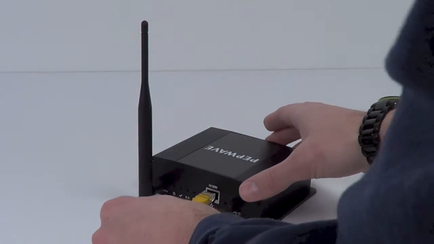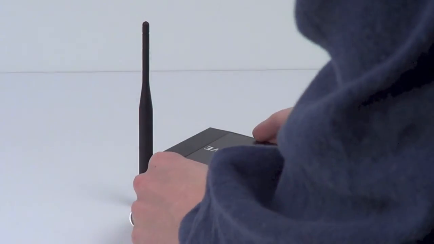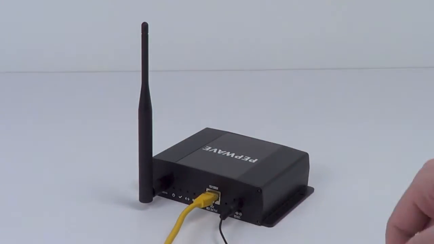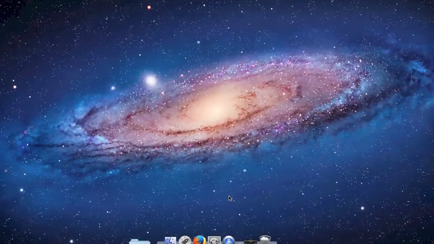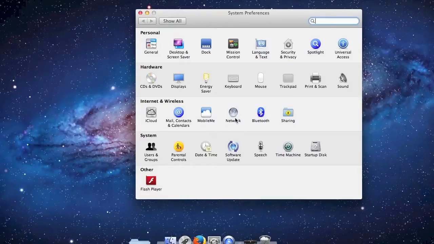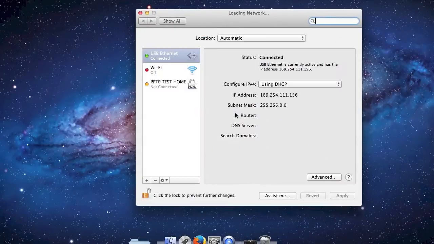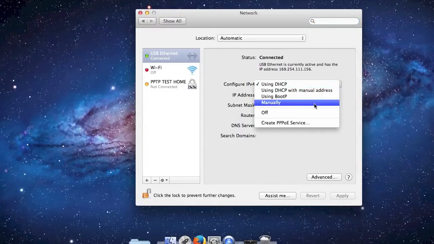All you have to do to set it up is connect your PC to the device connector with an Ethernet cable. Once you are connected, you'll go ahead and open up your computer and go to your system preferences. This is set up on a Mac, and I'll show you Windows right after. Click on your network icon, and you'll see your USB Ethernet connection, or Ethernet connection depending on your Mac.